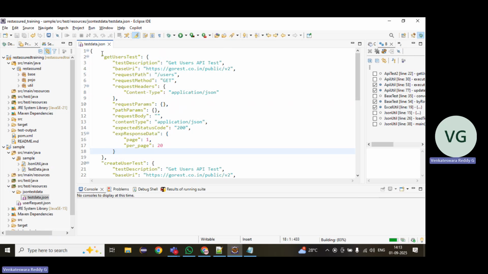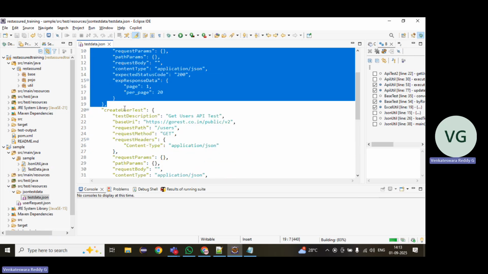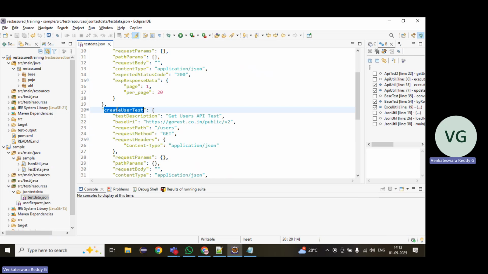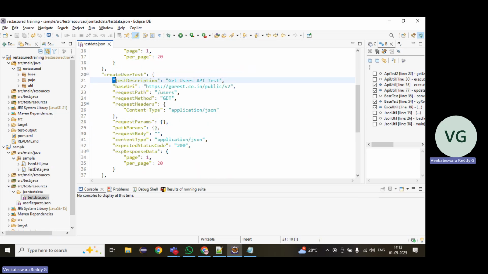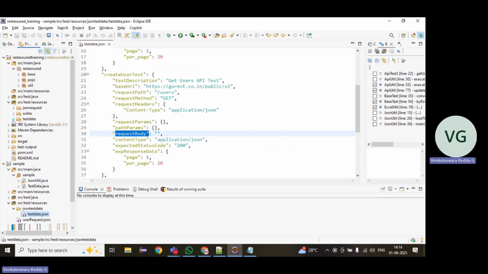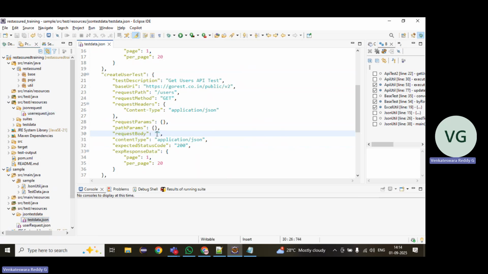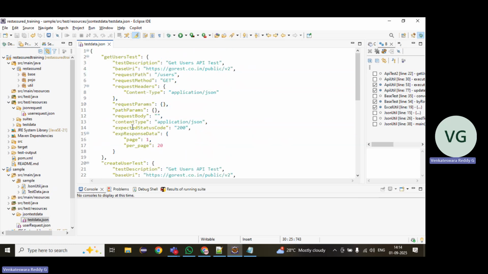So the second test case, this is the first one. Next one is the create user test. Same thing we have to keep, but here additionally we will get a body. For the body, previously in Excel, under src test resources, we maintained the user request.json. Similarly, here also we can maintain it.